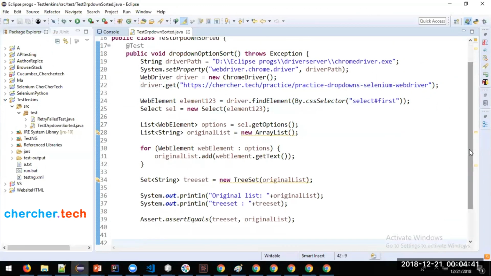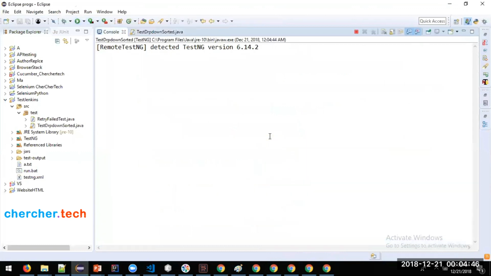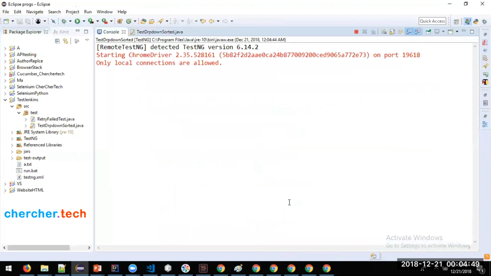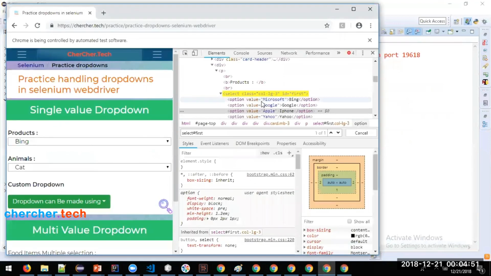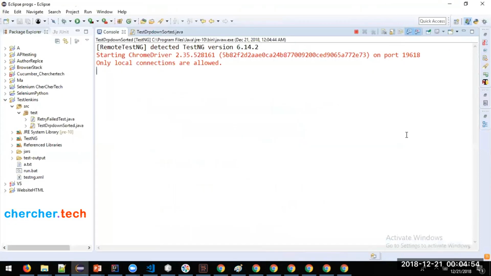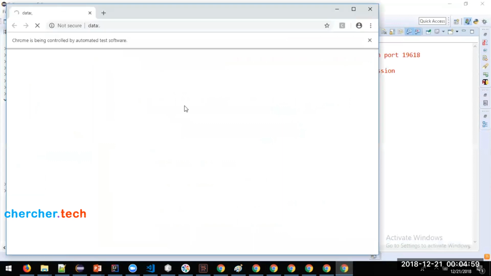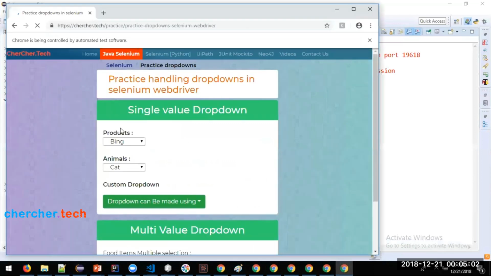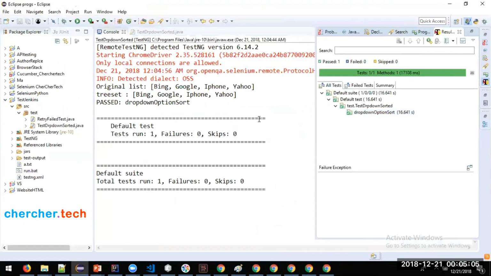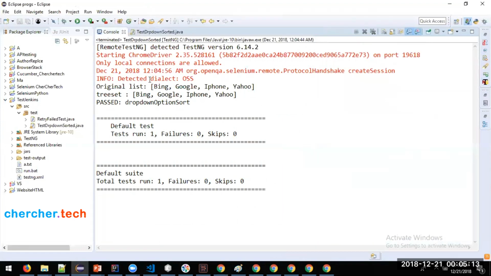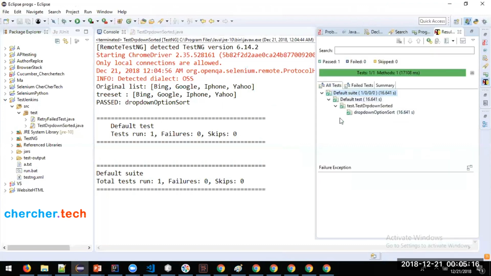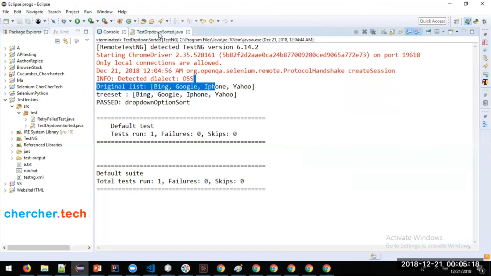Now let's run it again, and this time if it is sorted it should pass, if it is not sorted it should fail. As I explained here, it has all the sorted values. Okay, let's run it. Okay, this is the page. The test is passed because it contains the same values. Bing, Google, iPhone, Yahoo, sorted values. Even the test engine result was also showing the same thing. You can see it here. Okay, let's go back.